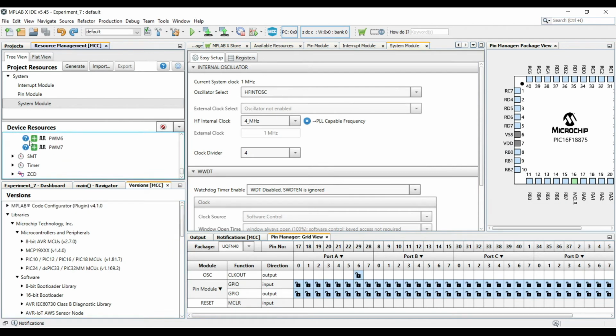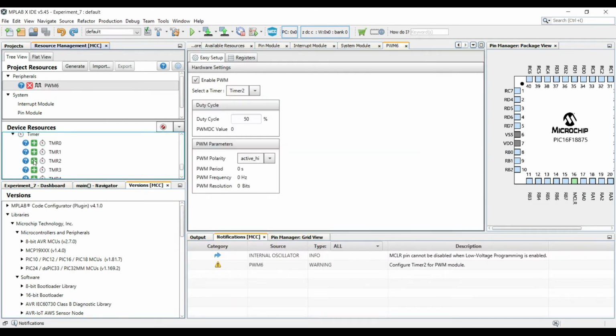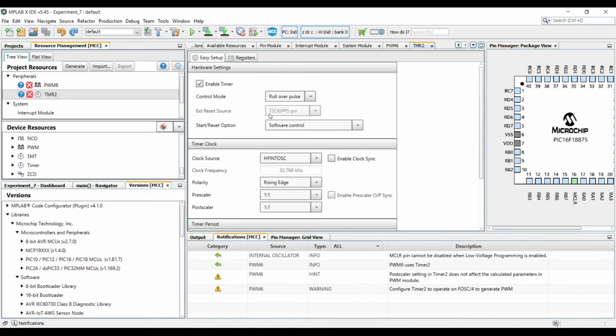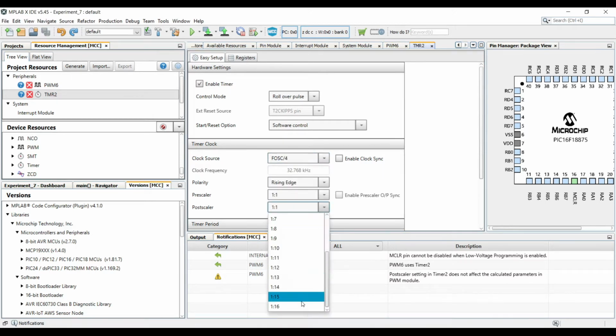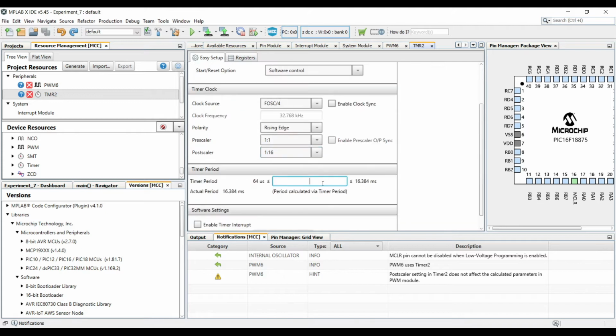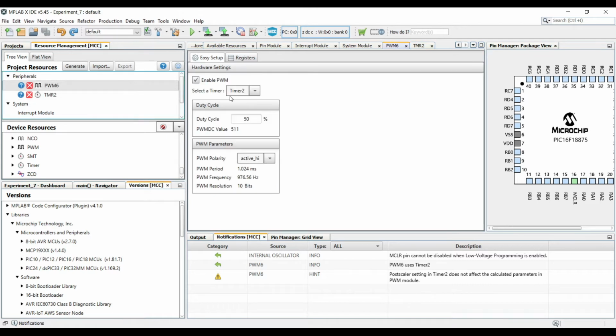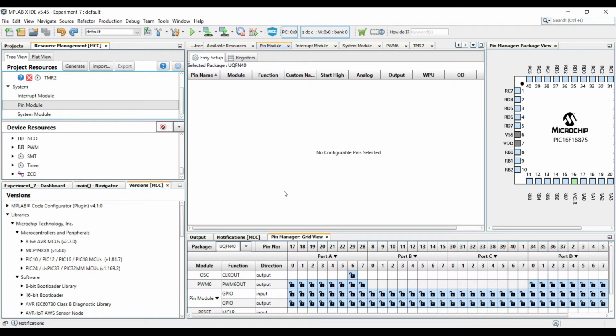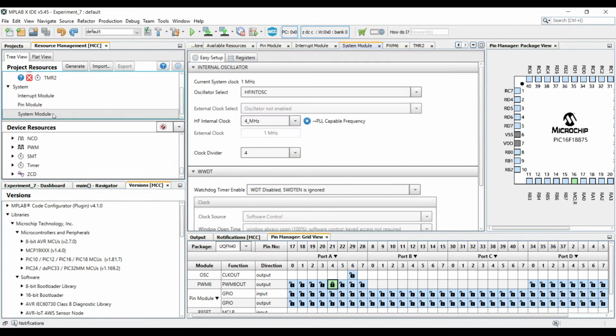Add the PWM6 and Timer 2. For Timer 2, change the clock source to FOSC/4, postscaler to 1:16, and set the timer period to 16.384 milliseconds. For PWM6, select the timer, which should be Timer 2, then go to Pin Module. Click the output of PWM6 under port A4. Uncheck the analog. Go back to the System Module.